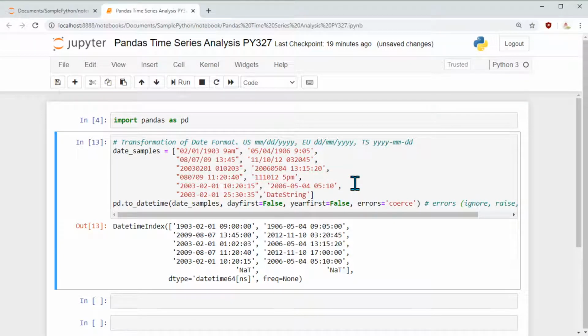I have dates in slash format, dates with hyphen, dates with just numbers, and dates with time, and the time is also in different formats, like 9 a.m. and 9:05. I have various combinations, and I also have an invalid date which is not a date at all, and a date with a wrong time, 25 hours, which is not valid as well.